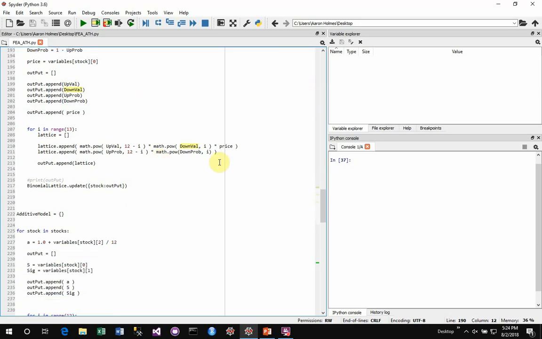And here's where I run through the lattice and calculate the values. So it's the starting price times, like for the first one, the down value would be 0, and the up value would be to the 12th power.